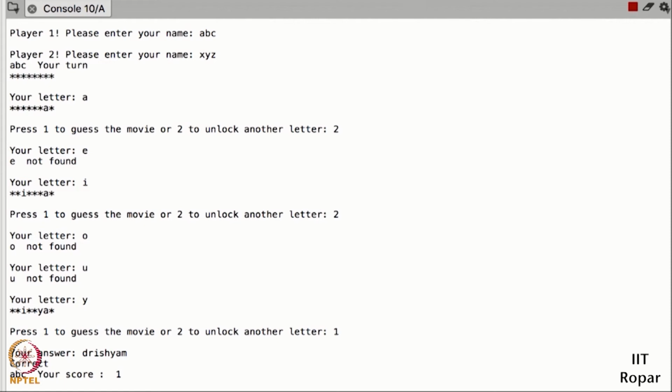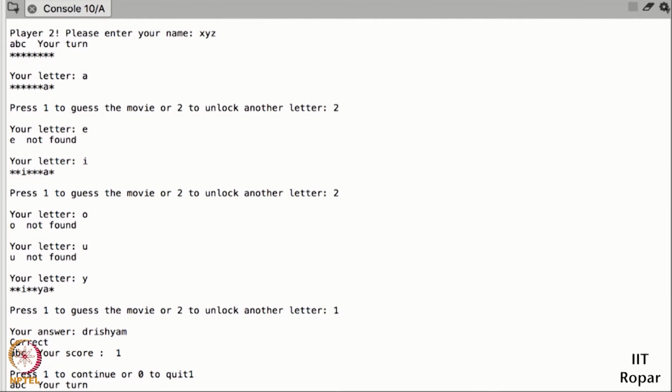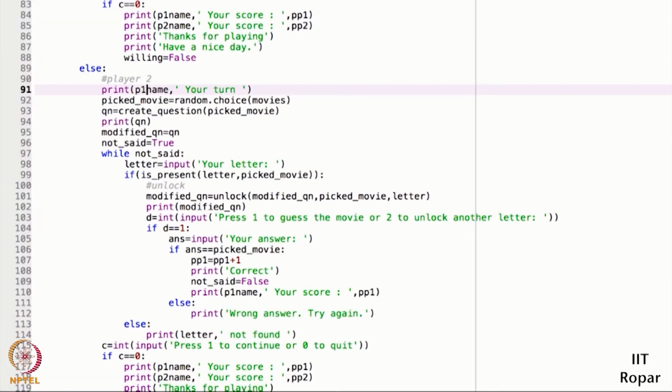Alright, oh, this is the problem. We had to make a small rectification, then everything will work well. Let us do it very quickly. See, I have not changed the name here. It's P2, it's player 2's turn. I had copy-pasted and we had missed changing the name.